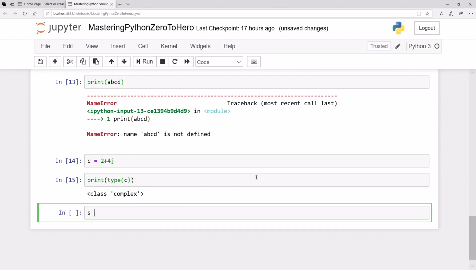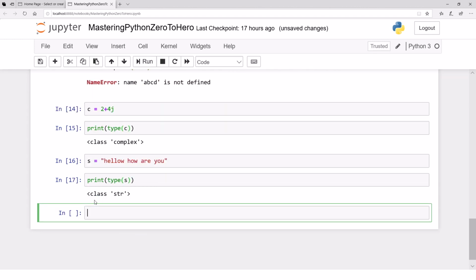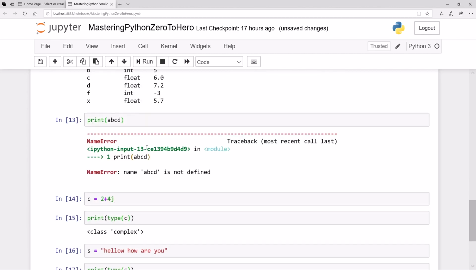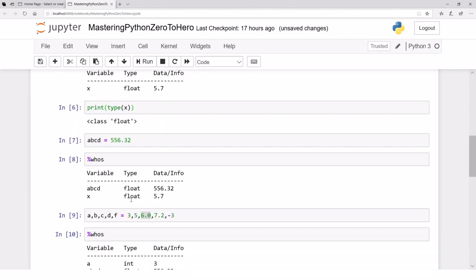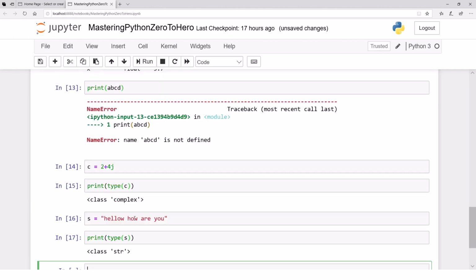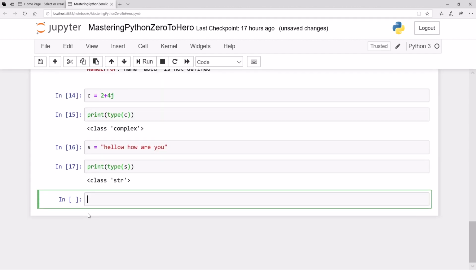Similarly, you can have a string variable. Let's say, hello, how are you? That's a string variable. If you print the type of this, you will get a string. We have a whole set of videos just on the string data type because this is a very important data type. We will see that in detail. But the purpose here is just to tell you that there are a lot of data types that Python supports, and Python is dynamically typed. Whatever content you are assigning to a variable, that content decides the type of the variable. You need not specify it.